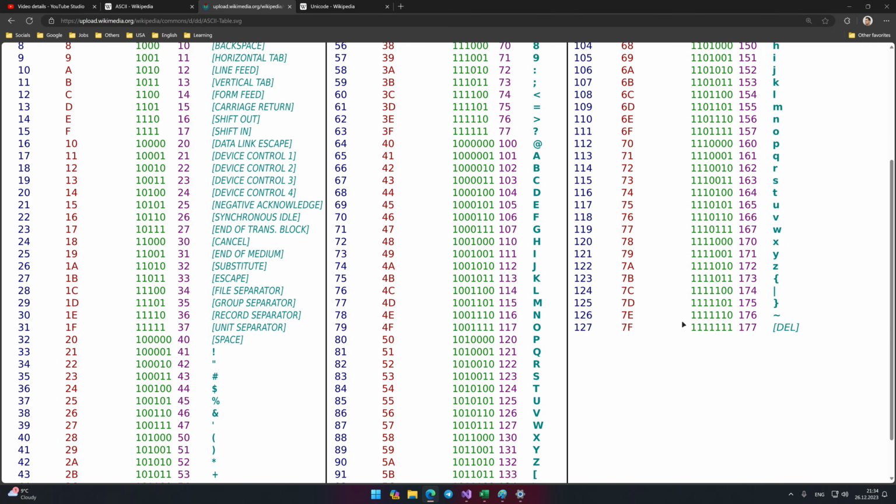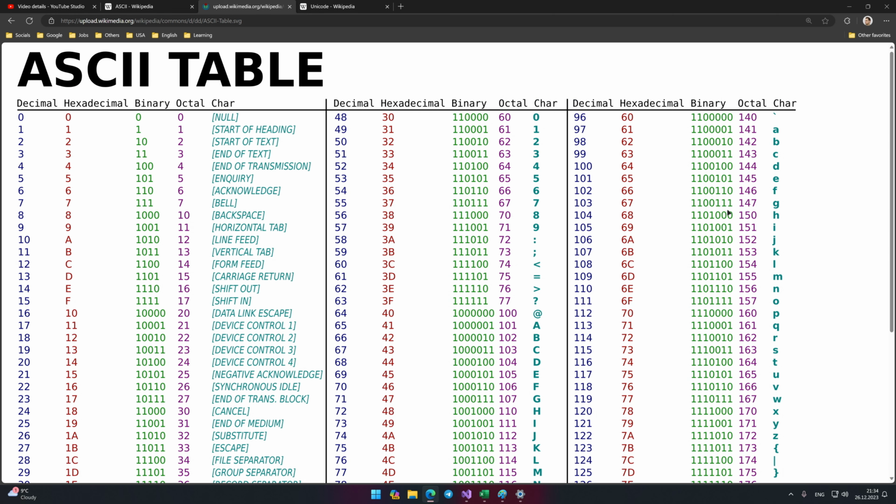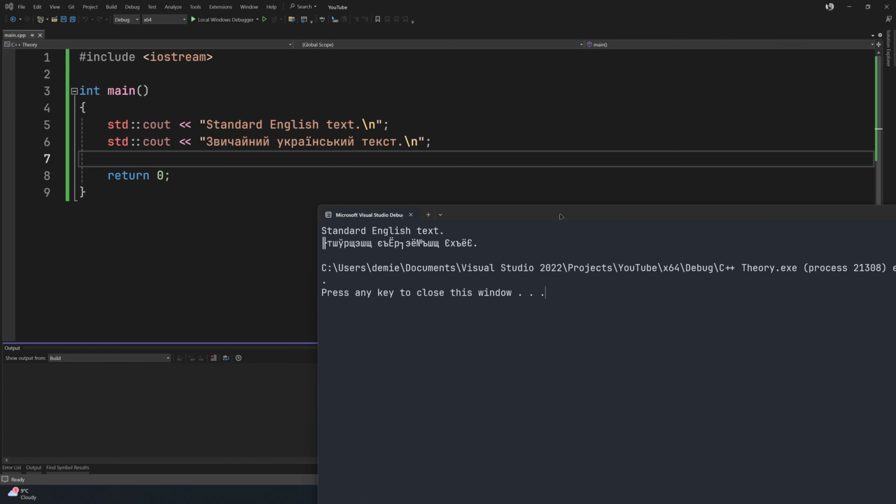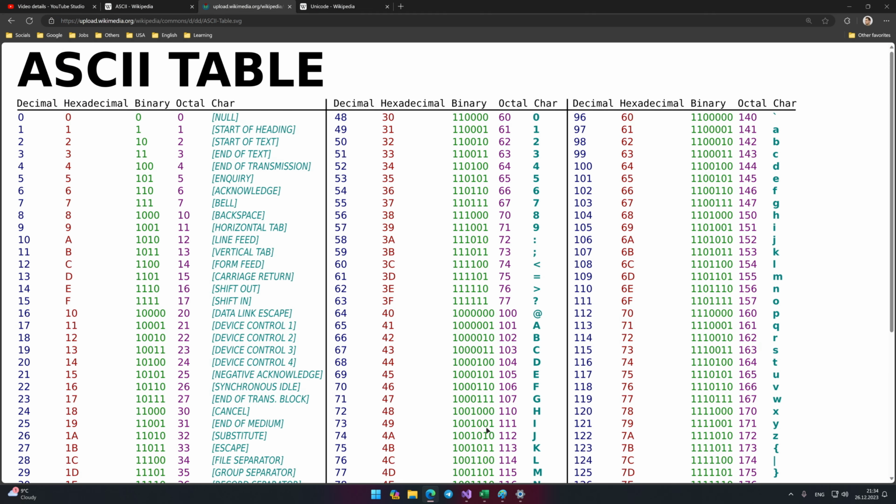Let me now try to display a line that has characters that are not included in this table, for example text in Ukrainian. When you run the program, you might see this. These are invalid characters. The console doesn't know how to output them and outputs them like this. Let's go back to the table. Here we can find a small letter a. Its number is 97. This letter is written in memory as 97, and so with the other characters.